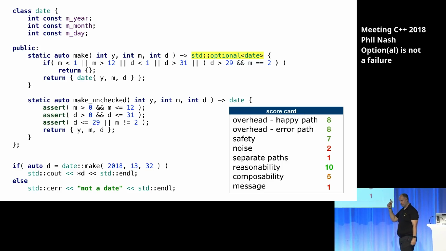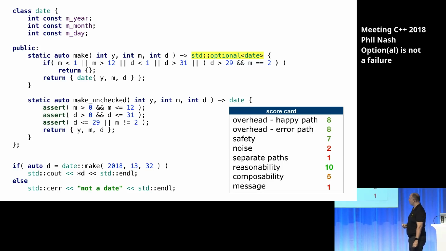Safety is now much better because now you're pretty much confronted with the optional. It's in the signature. You have to dereference it at least. You can dereference it without checking it, but that's on you. So it's not a perfect safety score, but it's pretty good. It is quite noisy, though. We're still mixing error handling in with normal control flow. Again, that's not going to nest very well. We don't have separation of paths.